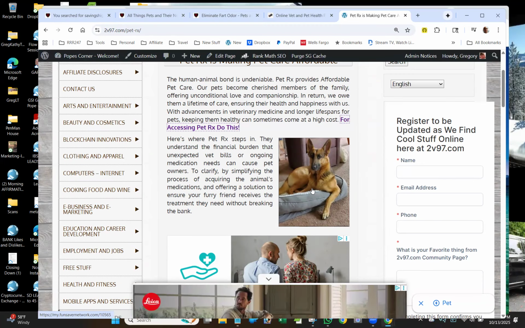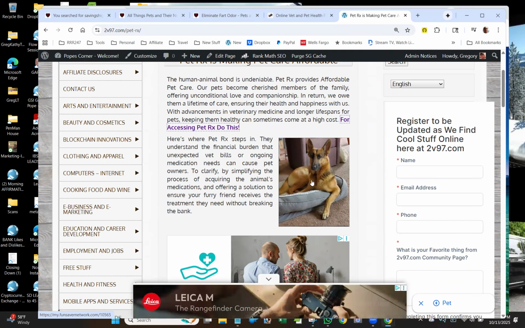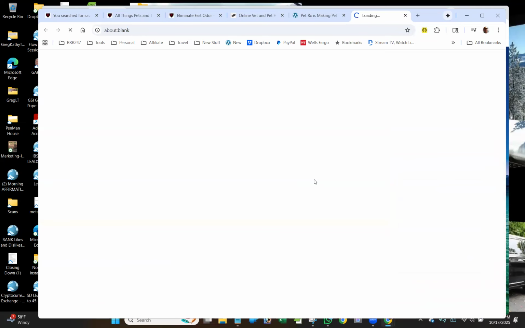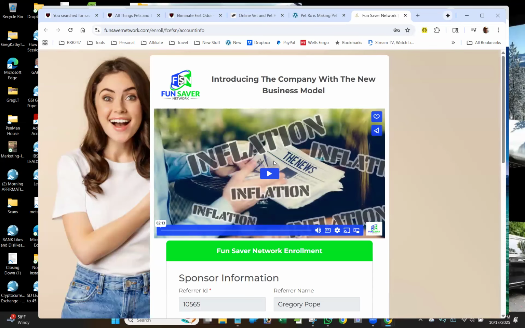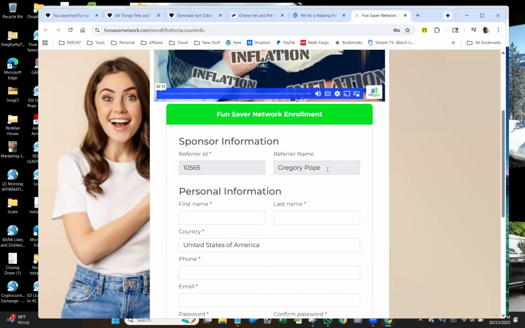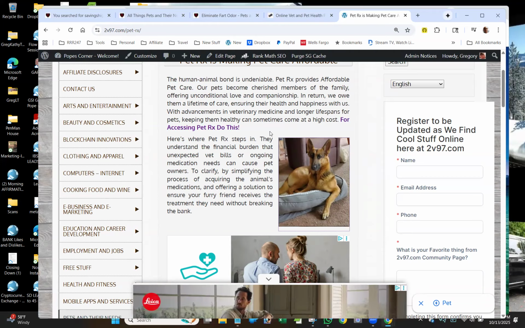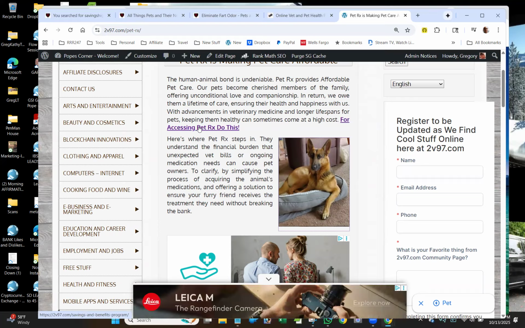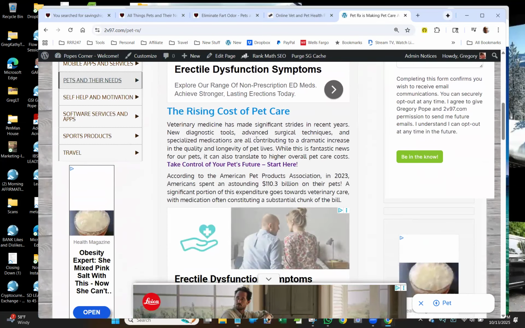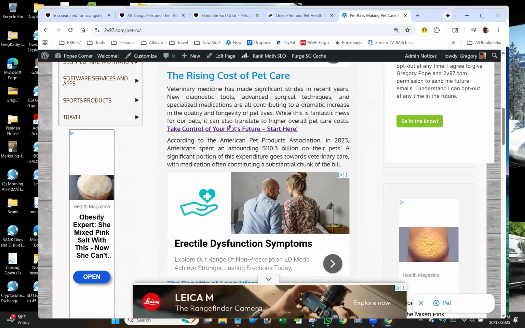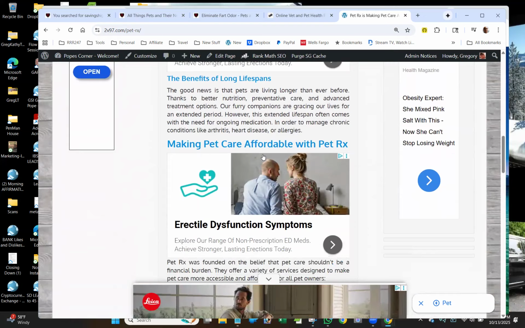So, do I have any external links? Yeah, here's an external link. Here's going to the Fund Saver Network. So that first paragraph, of course, this is me. So that first paragraph there must be talking about accessing for whatever. I don't know. I don't feel like reading it right now. I didn't rewrite this. All I did on this page was change the links. That's it. So I haven't rewritten this one.